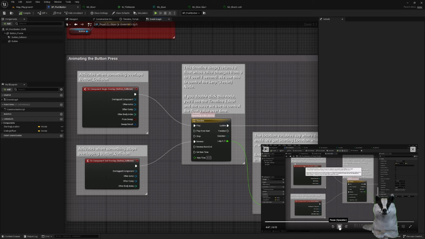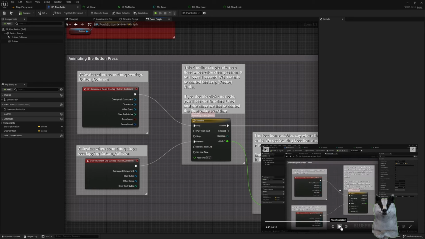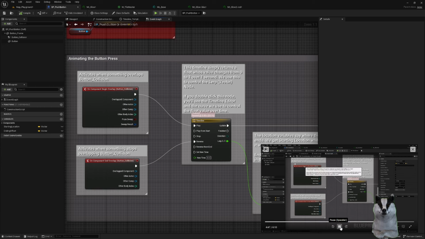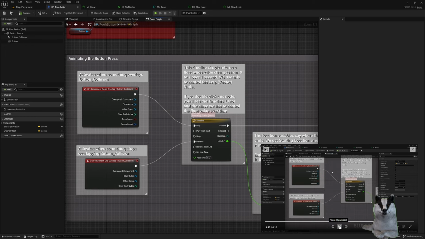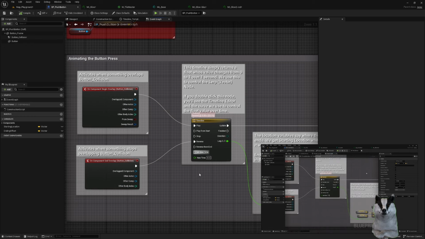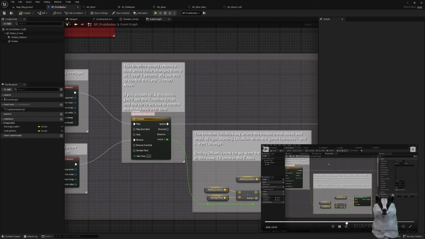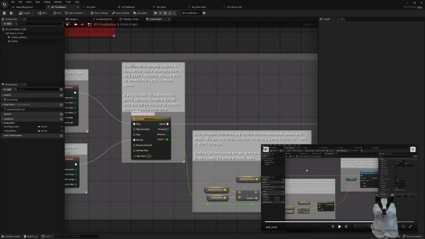Down here, we have something called an overlap. On component begin overlap: a collision event called when something starts to overlap this component, for example a player walking into a trigger. Okay, collision. So when we walk over a button, we play a timeline, and that's going to go ahead and make our button move up and down. This time it simply returns.